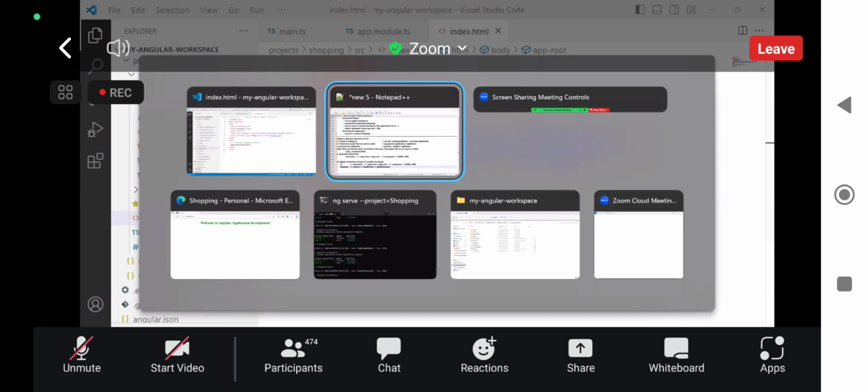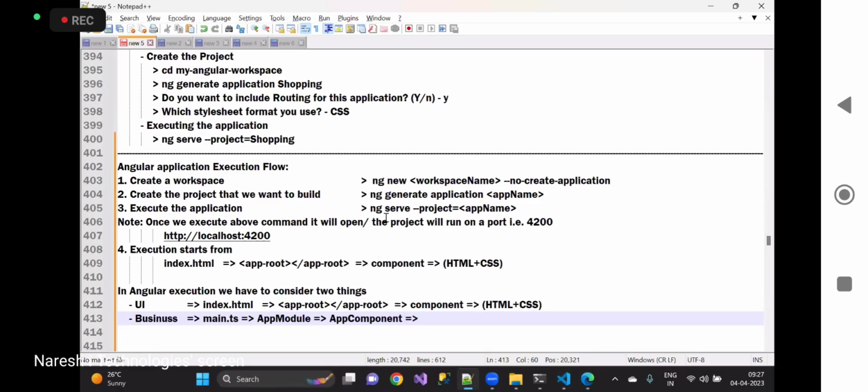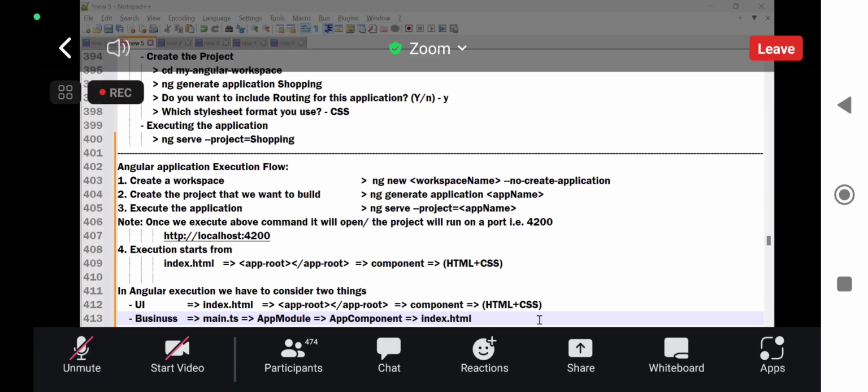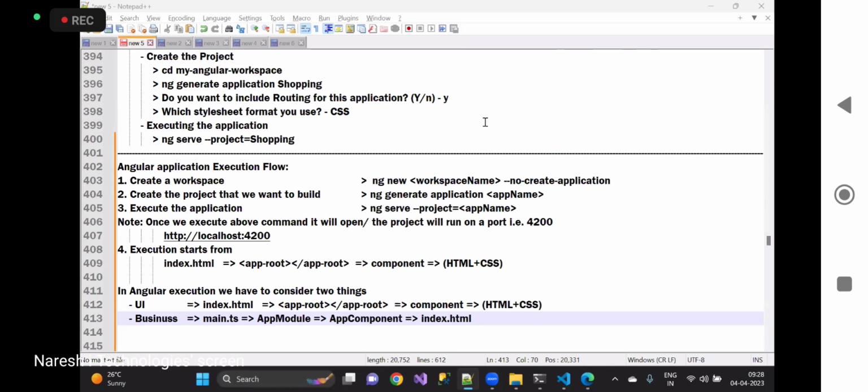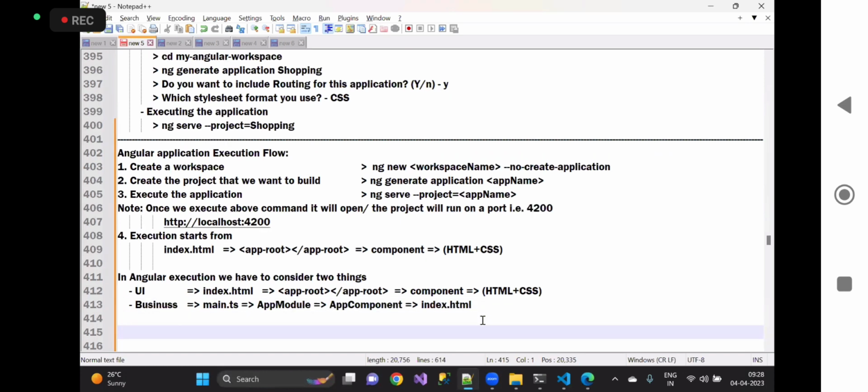Understood? So that means from the app component, we use the selector and give it to the index.html. Once you give that to index.html, the next process is saved. This is how the execution flow works. But who will take the responsibility of executing something like this? Very, very important interview question. So who will take the responsibility to provide this execution flow?